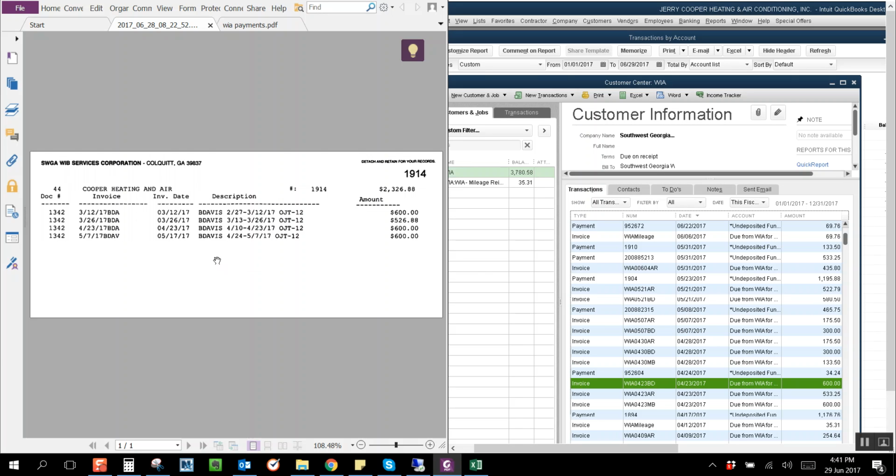For example, this payment here, this 600 here, is for 0423. Therefore, your invoice should match WIA 0423, and then this is for Brandon Davis, so the invoice should be WIA 0423 BD. So you can see it's here and the amounts match. If in case it doesn't match, please inform me immediately.